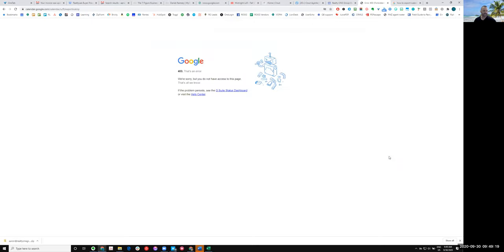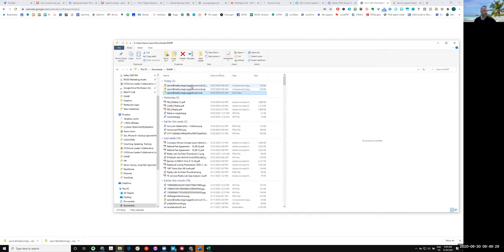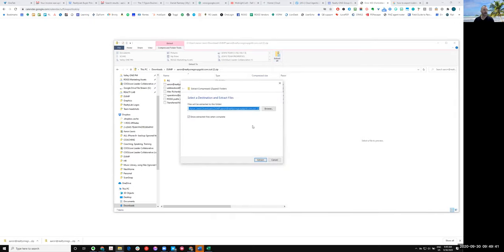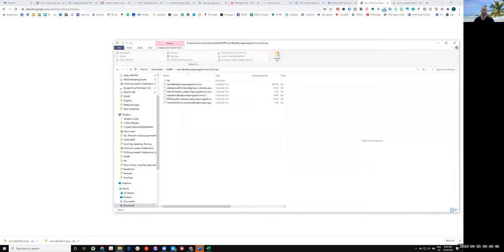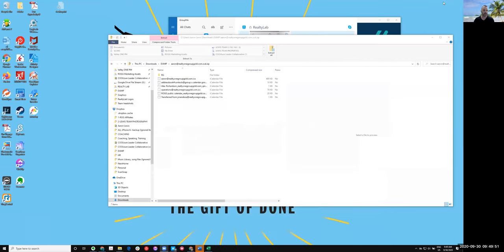So I'm going to hit save. If you're on a Mac, it's a slightly different process, but overall it's the same. Then I need to go to the location that I just downloaded, and double click on it. In Windows, at least, there's an Extract All button that will pull out the individual files so they can be accessed. That's how you can bring your calendars current. That's a bonus, even though I started with it.